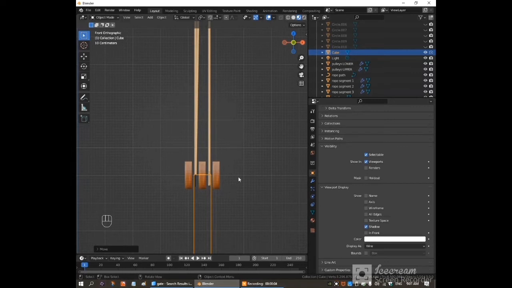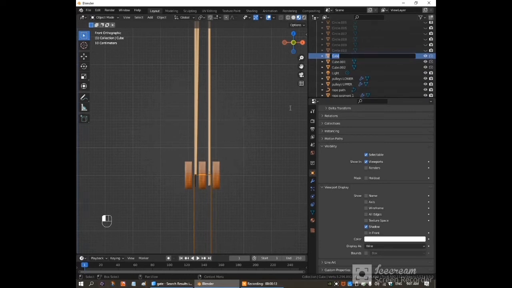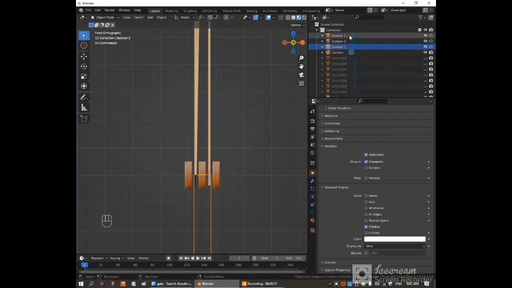Okay, so what we're going to do is, with that cube selected, we're going to duplicate it a couple times. Shift-D, left-click, Shift-D, left-click. We're going to rename these. So one is going to be Boolean 1, B-O-O-L-E-A-N 1. Then the next one, name it Boolean 2, and then the third one, Boolean 3. And you see these moved up in the outliner.